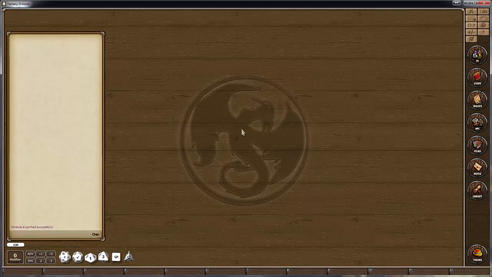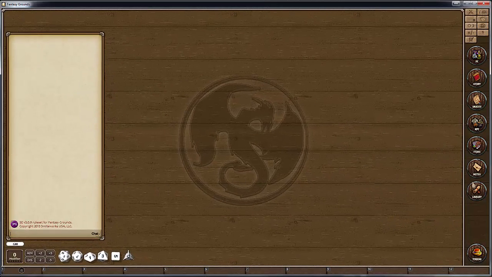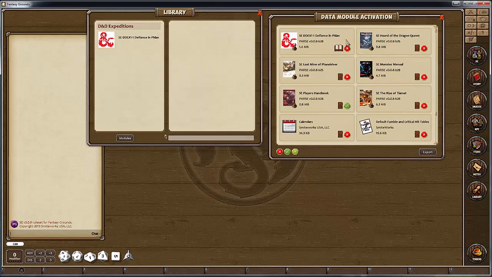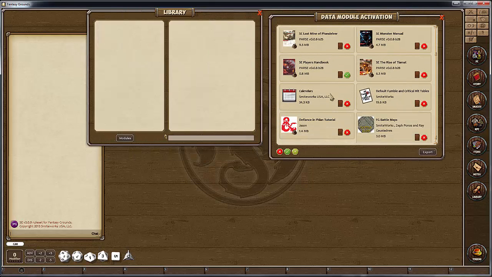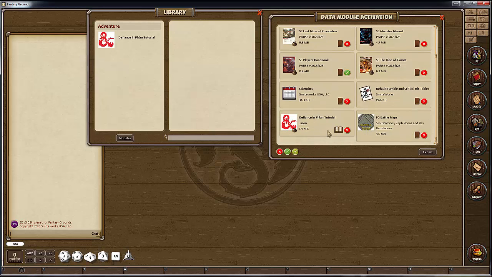So what we're going to do now is I'm going to jump into our original campaign, and I'm going to go to Library, Modules. Now that is our old Defiance of Flame, so let's hide that one. And let's scroll down. You'll see Defiance of Flame tutorial is here. I'm going to go ahead and open it up. There's my Defiance of Flame tutorial. That's everything that we just created.